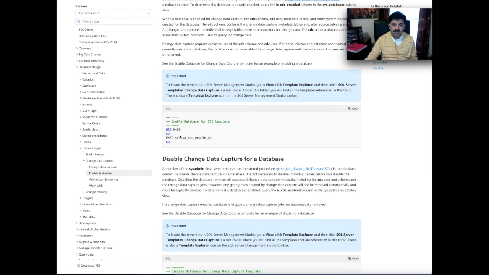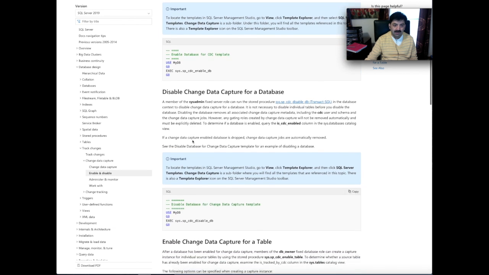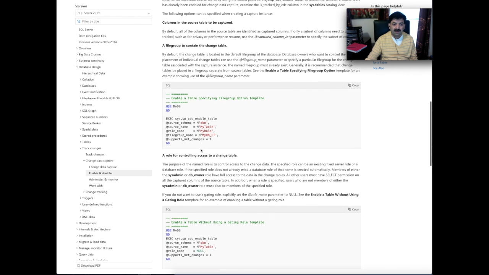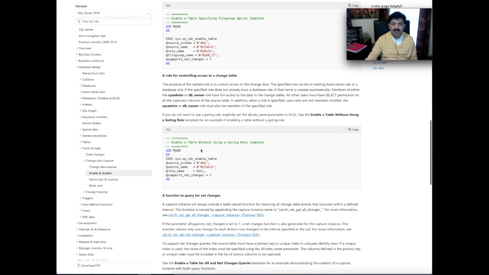So then we have some useful commands for how you enable the data capture for the database. This is the command, and then for the table you have to capture, give it the schema name and source name. Generally the change table will be cc underscore my table, and with my role, if you want to make sure only certain people with the role can read the audit table, you can define it here, or you can leave it empty.